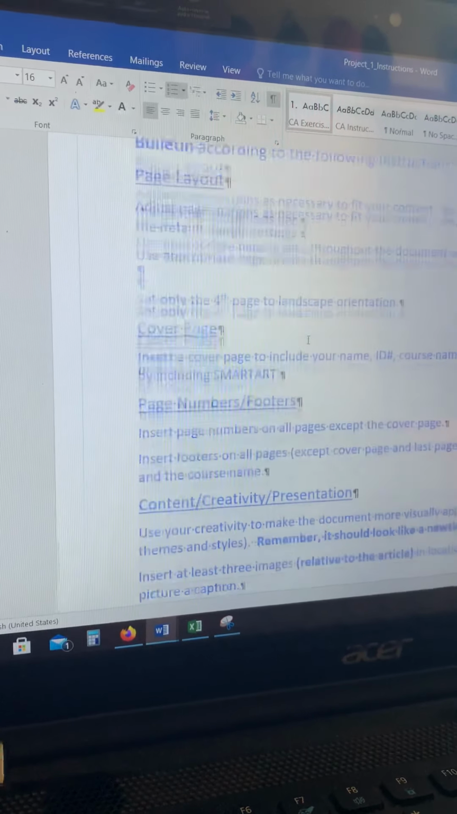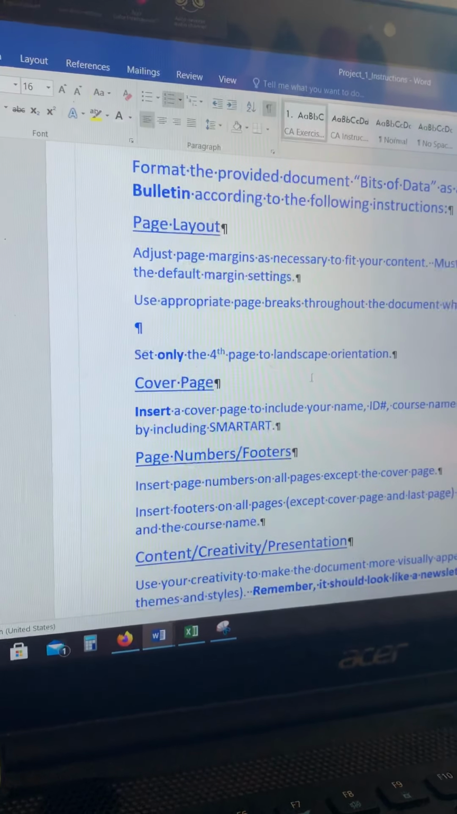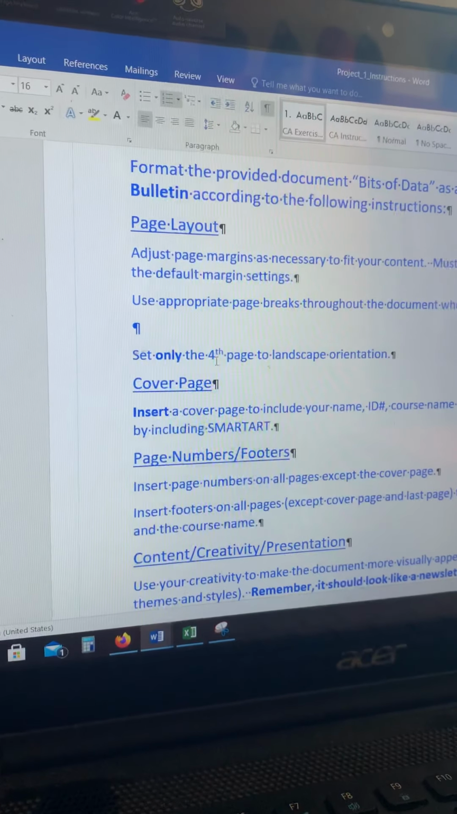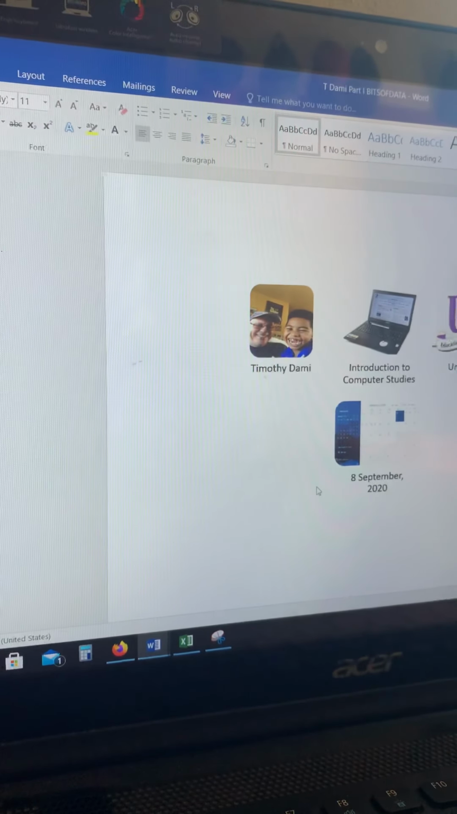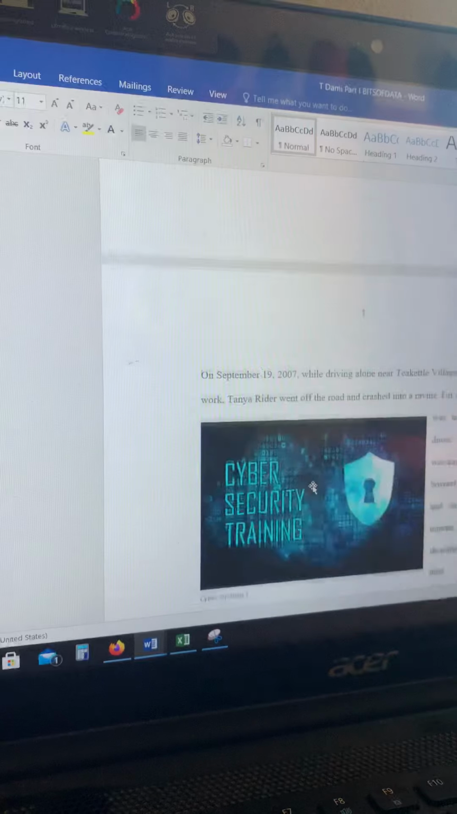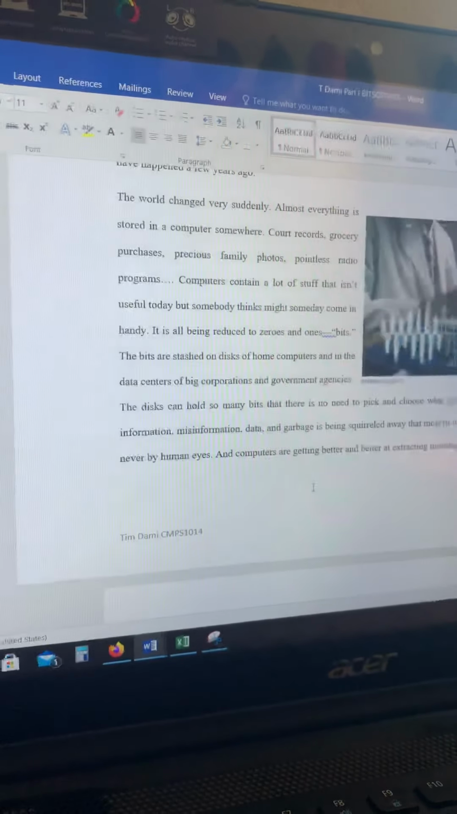Now, the next instruction says that you're going to need to put a cover page, and I'm sorry, I missed one here. It said the 4th page will go to landscape. As I stated this morning in the video, you need to have one of your pages be landscape. I don't care if it's the 3rd page or the 4th page or the 5th page, right?